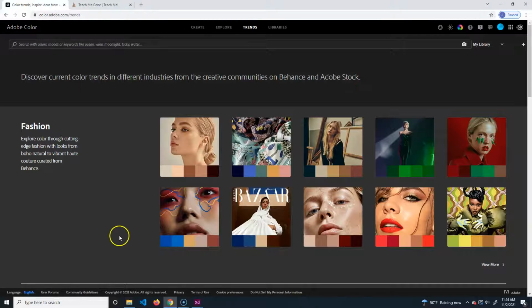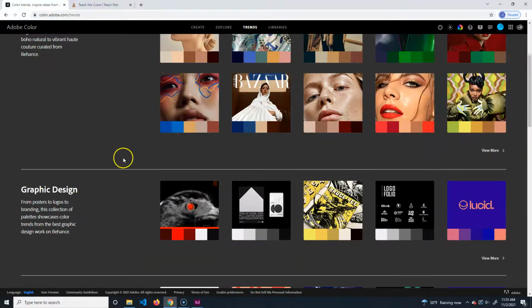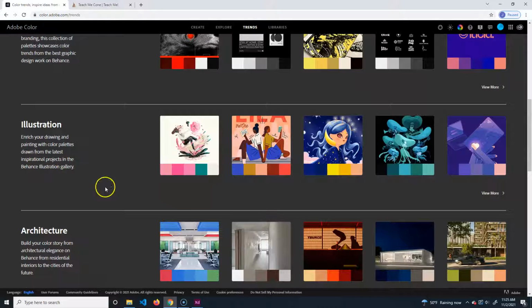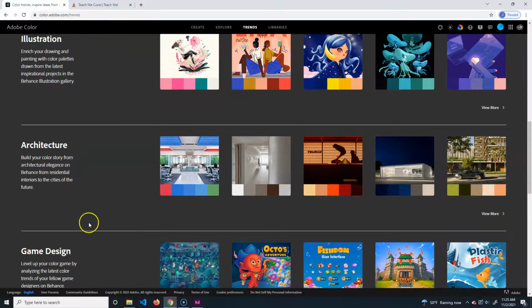So the first one's fashion. If I was doing a fashion site or a fashion mobile app, I would use this. You can click on more to do even more. There's a graphic design one, right? You can see it's a lot more punchy. Got some Illustrator ones, right? That's very colorful. Architecture, it's oddly colorful. I didn't think it would be.